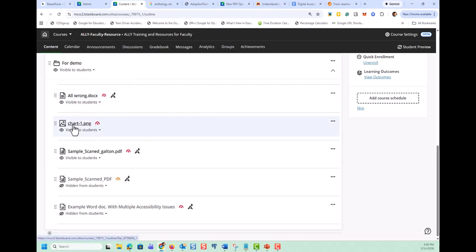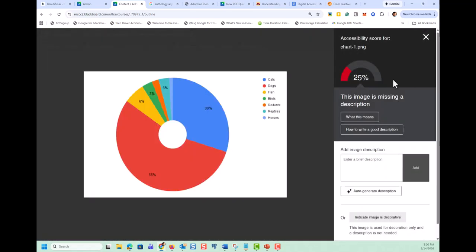Now we'll start with an image, for example. So if I click on the gauge icon here, the Ally guide panel will open up, and it'll tell you your score, and it'll tell you what type of issue that file has. So this file here is missing an alt text. Now what I recommend you do is you can use the AI auto generate description tool by clicking on this option here, or if you want to use an artificial intelligence tool to have that tool generate an alt text for you, you can do that as well.